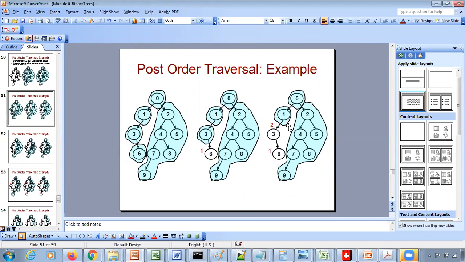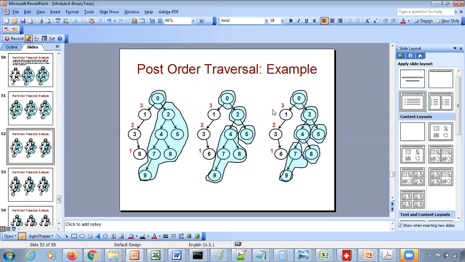And we'll check if there's anything to the right of node 1. There's nothing to the right of node 1. If there was anything to the right of node 1, we'll be printing that now. There's nothing to the right of node 1. So now we'll be printing the root node 1. Okay, that's the third vertex we printed. And with that process, we are done with printing everything in the left subtree of node 0.